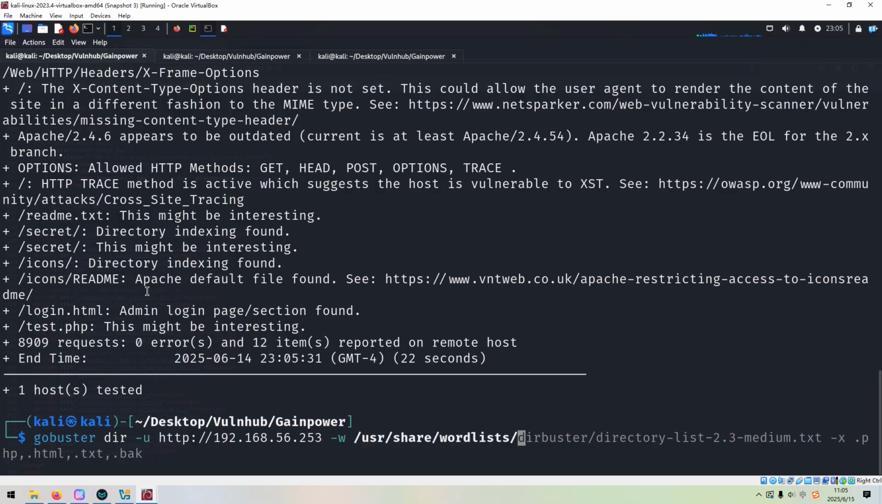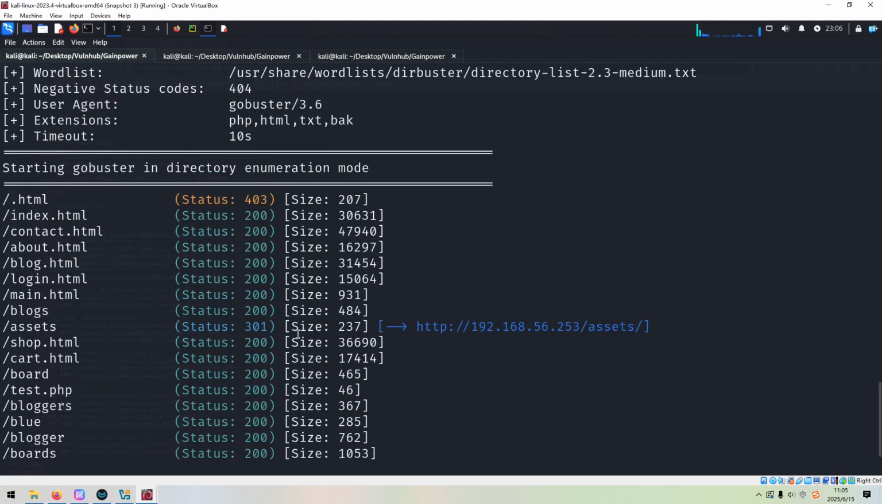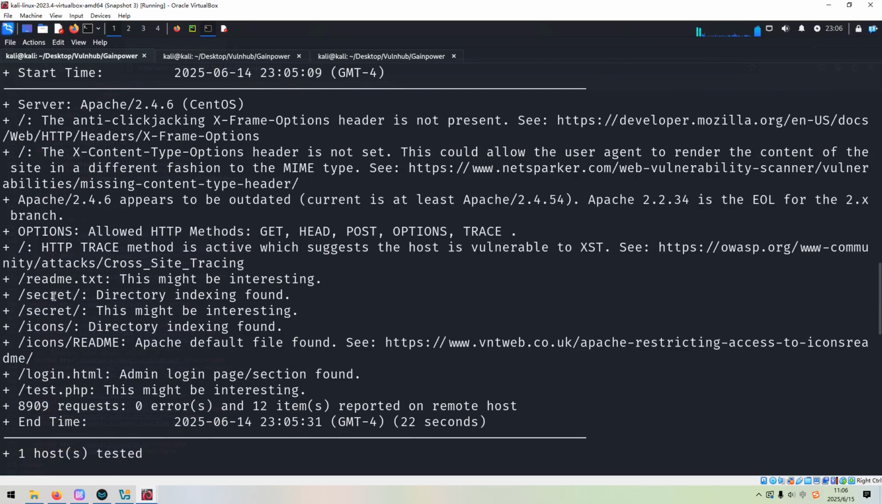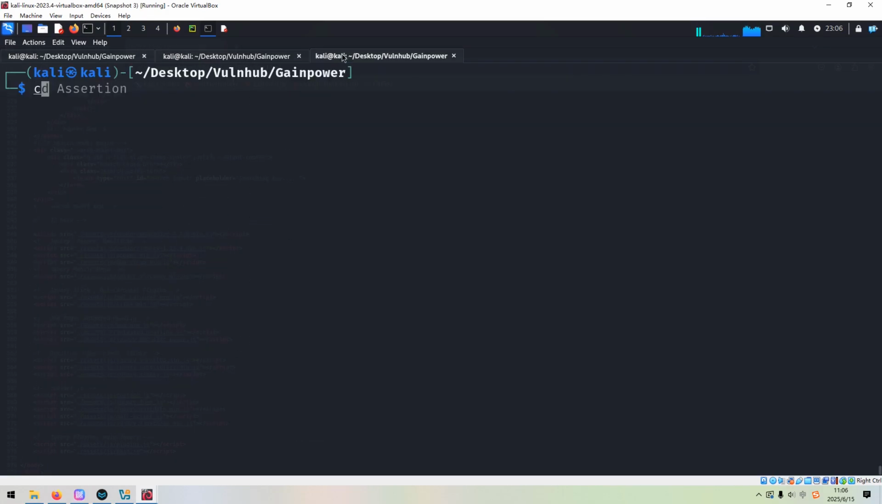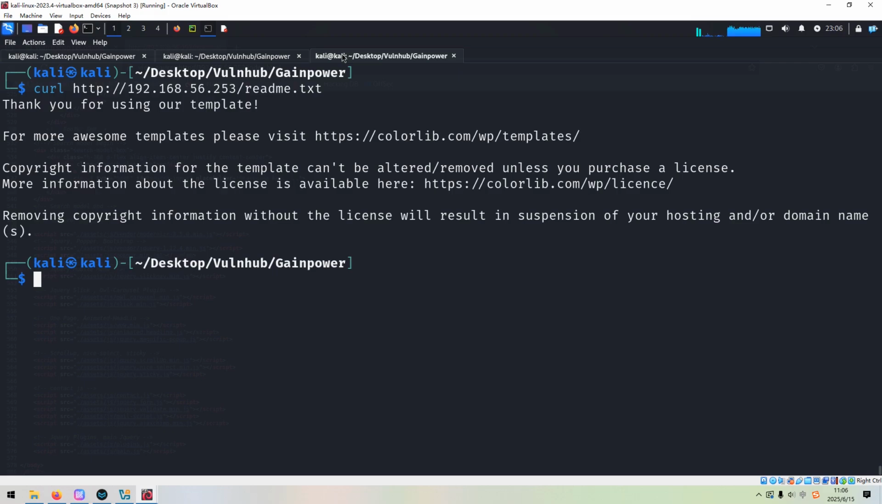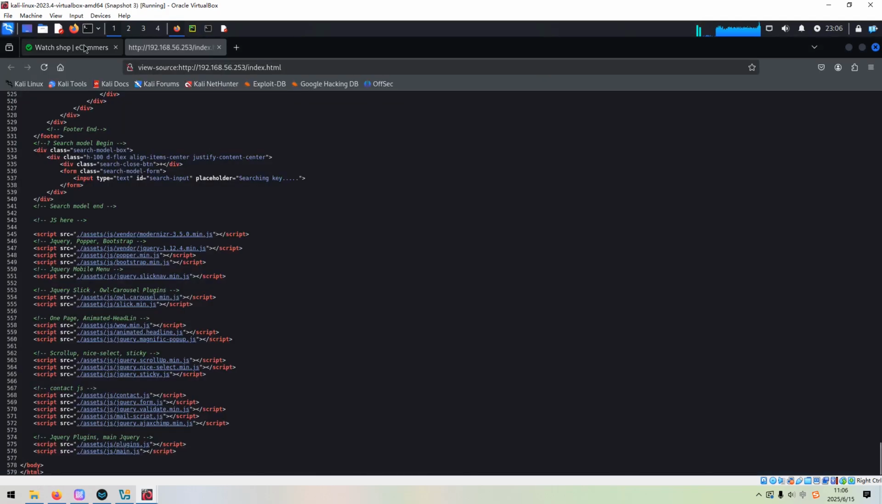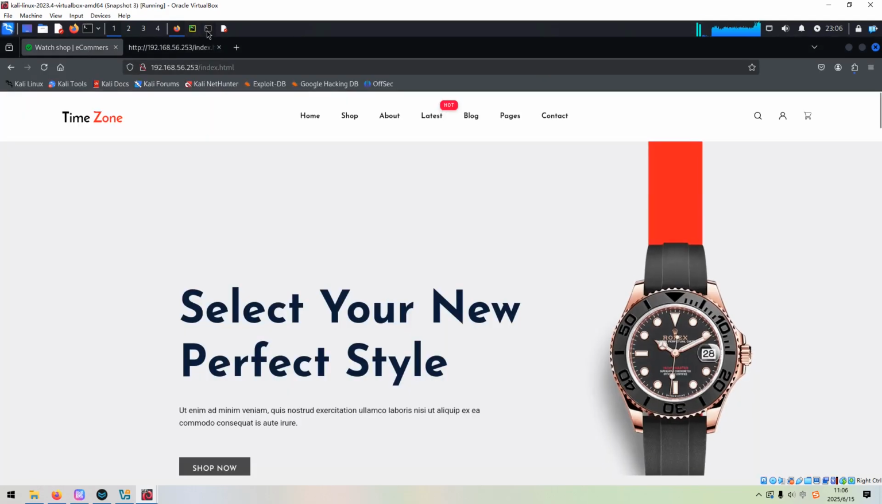Let me autocomplete this command. In the meantime, we can take a look at those discovered files or directories like readme. Maybe we can use the command line to retrieve the readme text. So it's just some information about the template, the beautiful template adopted by this site.